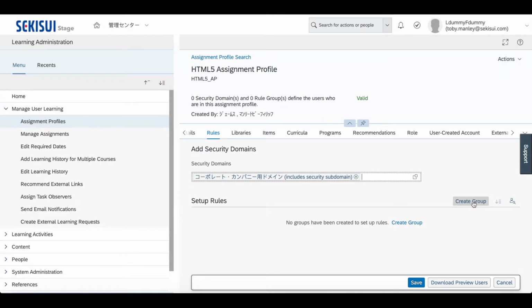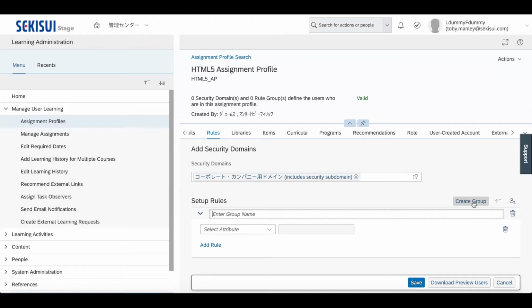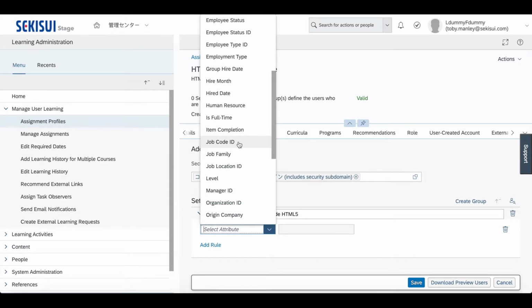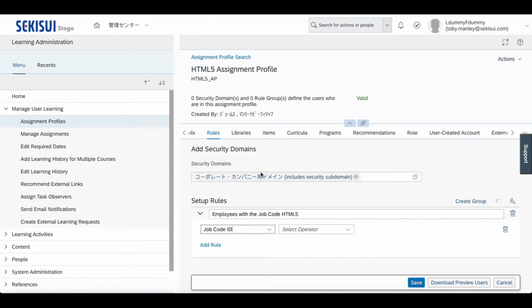Next, you need to create some rules for which employees to target with this assignment profile. To do so, click Create a Group. Start by giving your group a title. For example, employees with the job code HTML5. Then select the attribute drop-down box to choose from a list of attributes by which you can filter your employee group. Select job code ID.